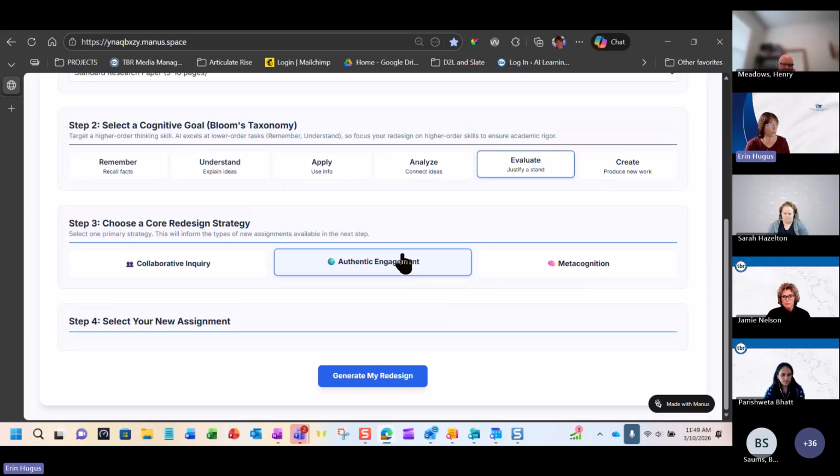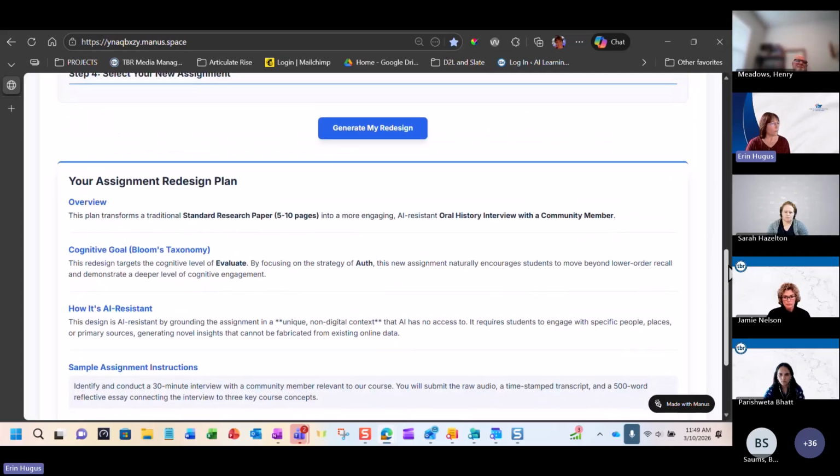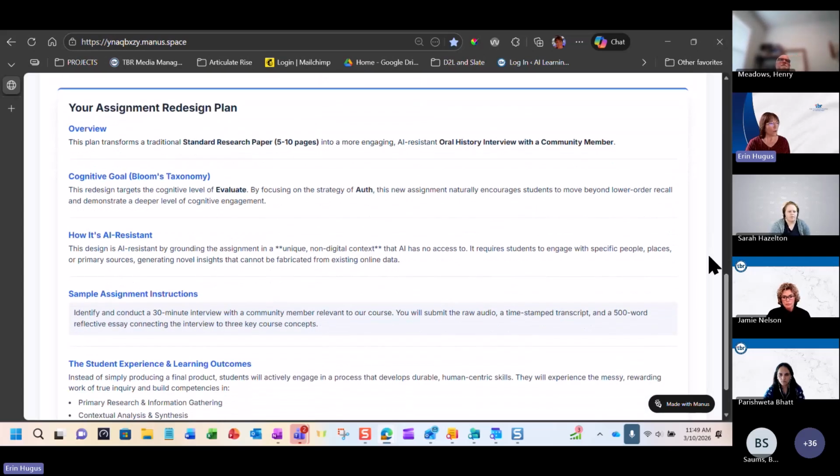So I'm going to click on authentic engagement. And then I click on this button here, generate my redesign. And here, if I scroll back up, it's giving me some options. So here's one, and if you redo this, it'll give you another idea. So here's an oral history interview with a community member, which could be an idea.